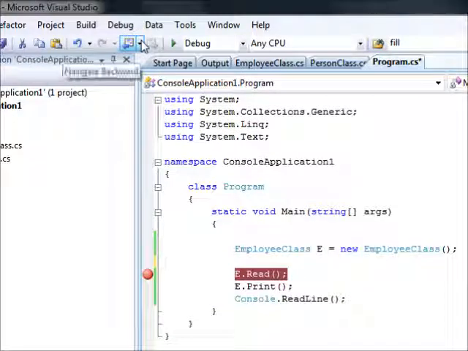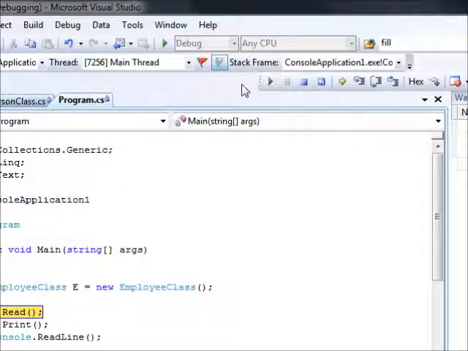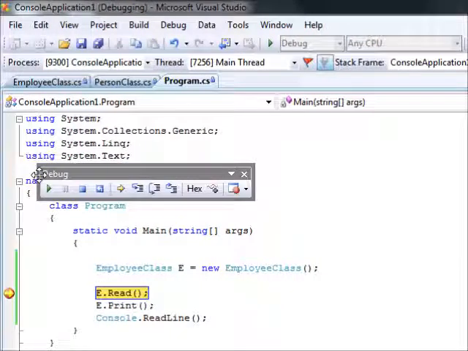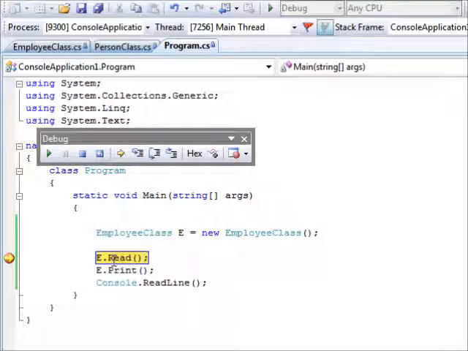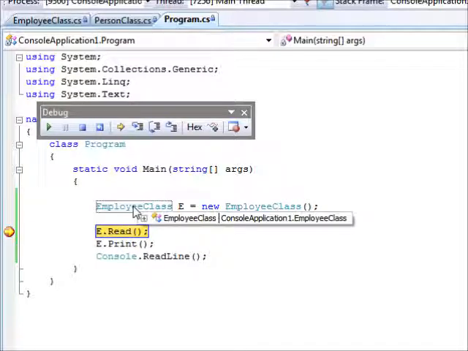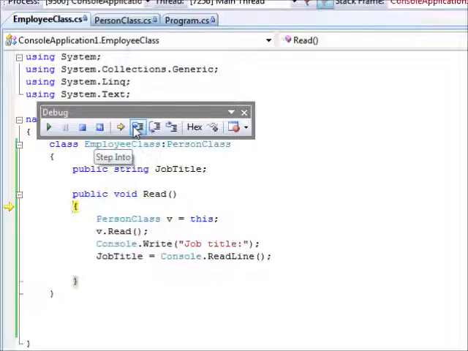Okay, and now let me put this one here near to us. Okay, so I'm gonna run into this one. Let's see which method is gonna be called. Is it gonna call the employee class read method or the person class? So I say step into.